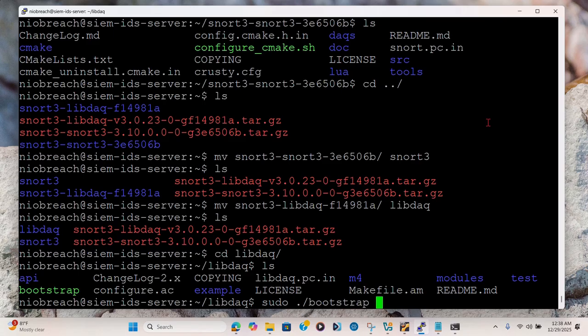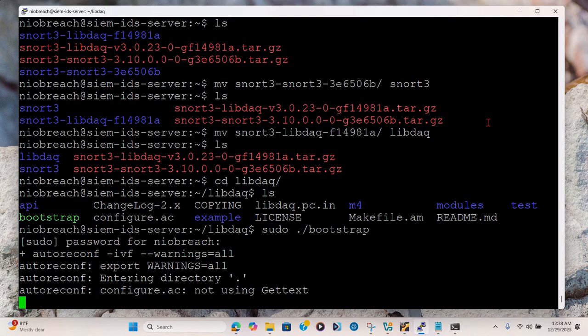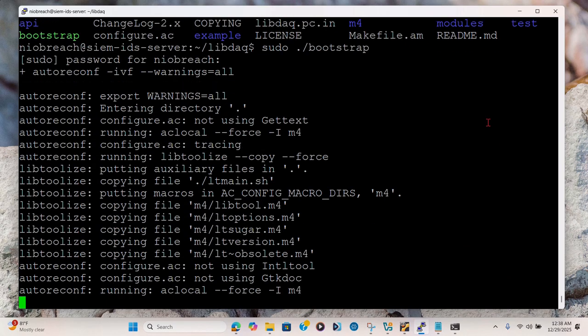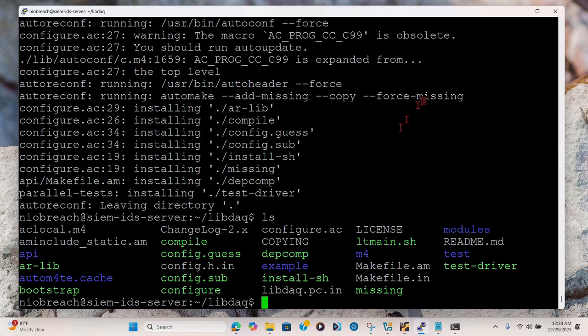Alright, so we hit enter. So sudo is asking for password. We type in our password. We hit enter. So we give it time. Alright, so it's completed. So once you run the bootstrap command, it's going to create the configure file for you, which we are going to use for the installation.